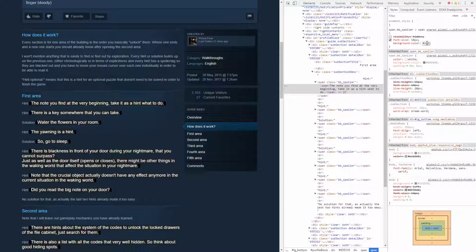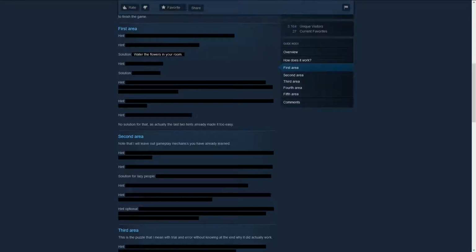So let's switch to Firefox. In Firefox, you have to basically do the same thing. Right-click one of the spoilers, then press Inspect Element. So it's a bit different.